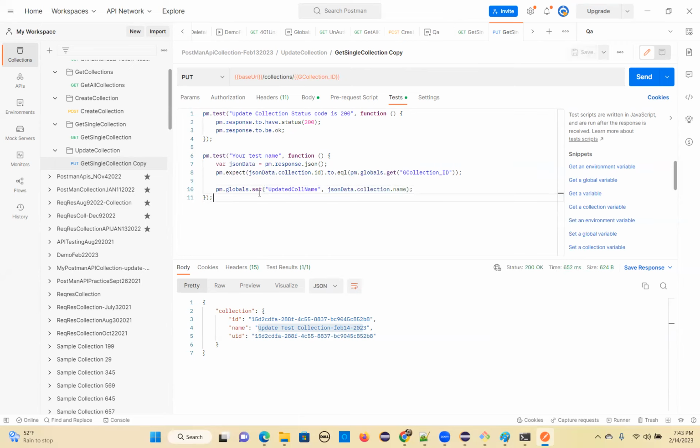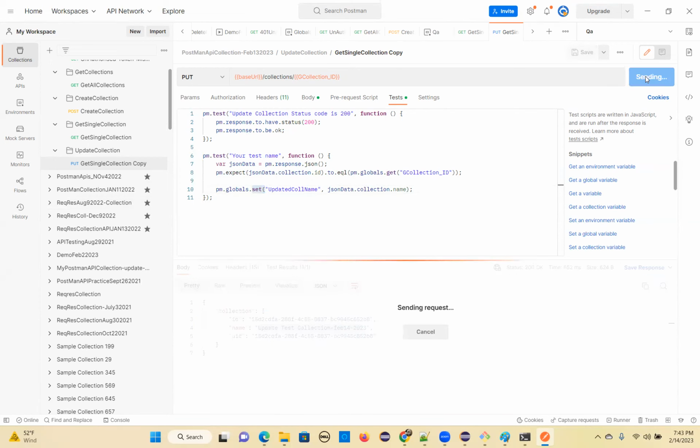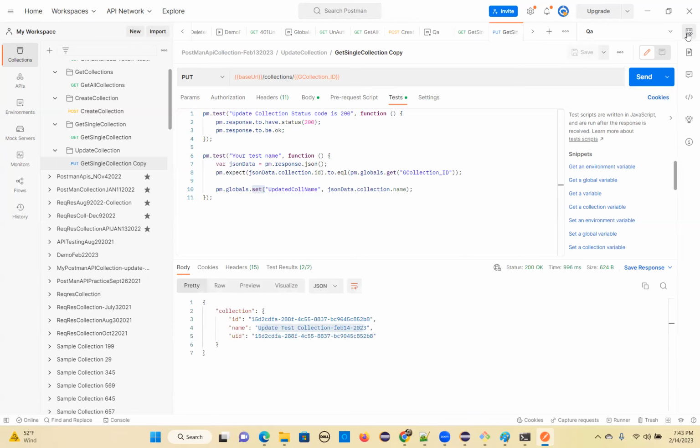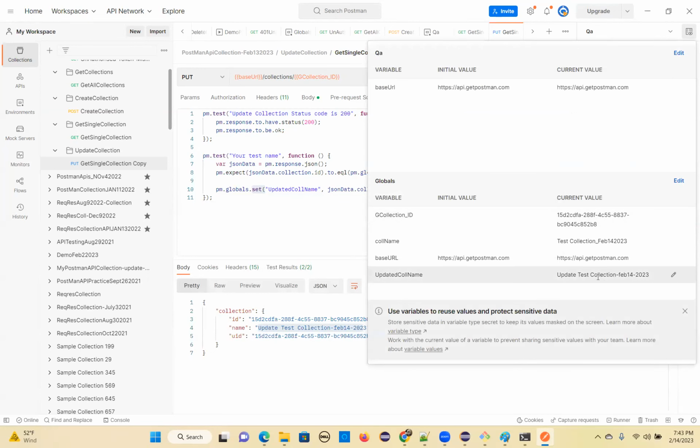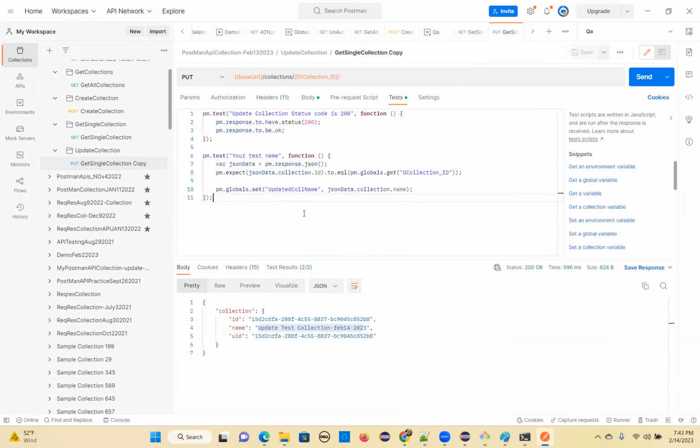JSON data. That's it. See, now you are doing validations also, and you can set the values also. You are setting, you can go and see this variable value. It will set. See, now in the global variable, updated name. Is it coming or not? So this is how to set the variable values. Any variable value, you can set it.